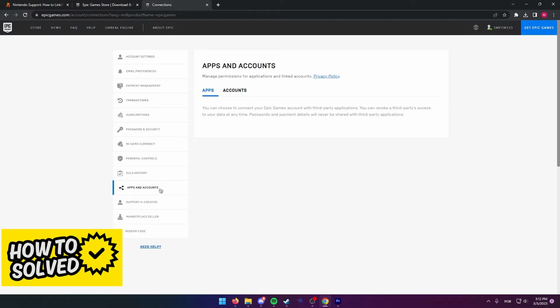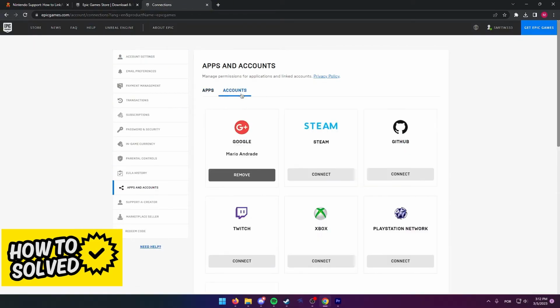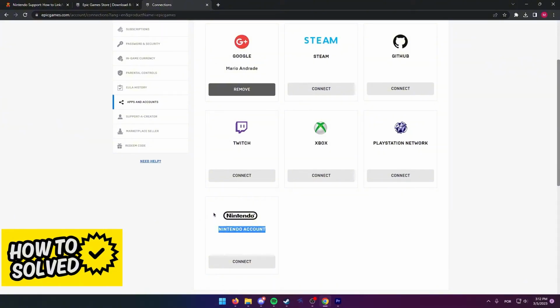the left-sided menu. In here, change the tab from Apps to Accounts, and as you can see, your Nintendo account will be listed here. You can simply select Remove to unlink both accounts after arriving at this page.